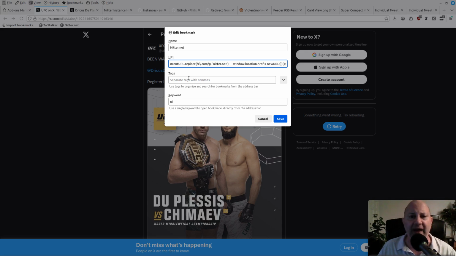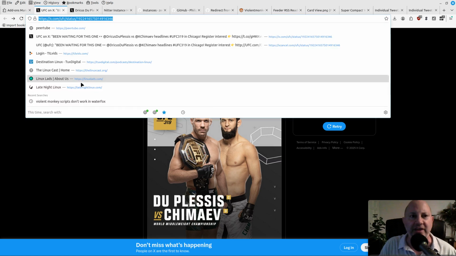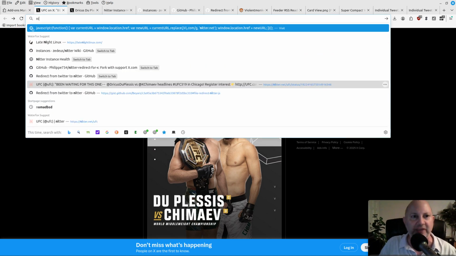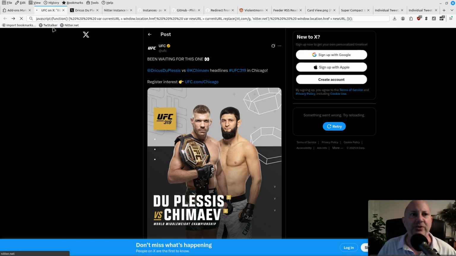It's not automatic, but if you wanted to use keyboard shortcuts, like let me show you, like in my last video, I talked a lot about keyboard shortcuts. You hit Control L or Alt D or F6. It'll highlight the address bar. You type NI, and right away, there it is. You see the little bit of JavaScript comes up from the keyword. You hit Enter. So now it's manually going to send you over to Nitter.net.